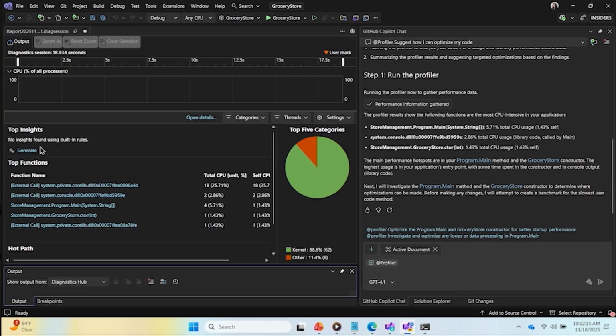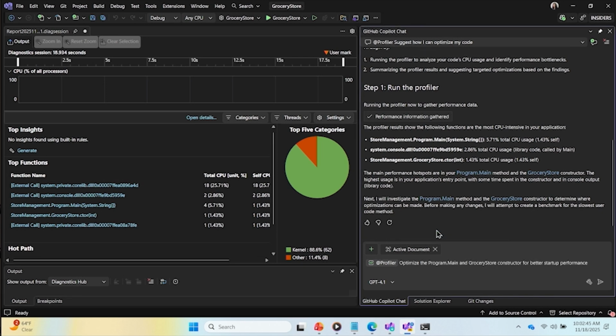You'll see here it came up with some top functions and top insights, which is a very generic view that you normally get even without a profiler agent. And in the chat here, it is telling me that it gathered some insights and identified some of the issues in the Store Management program's main function. It is providing me two options: optimize the program main for better startup performance, or investigate and optimize the loops. For now, I'm just going to go ahead with the first one and see what the profiler agent gives me.